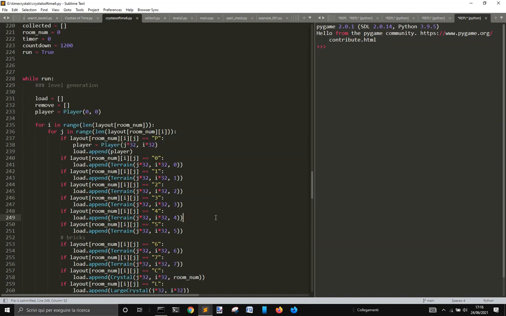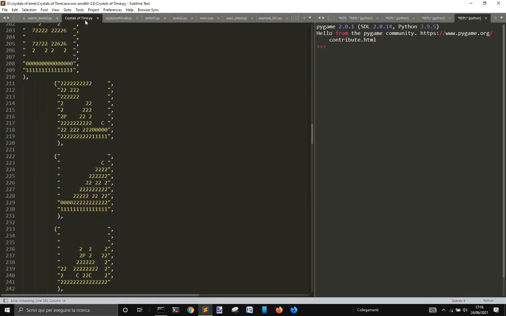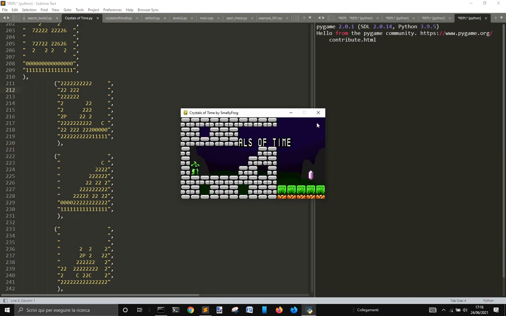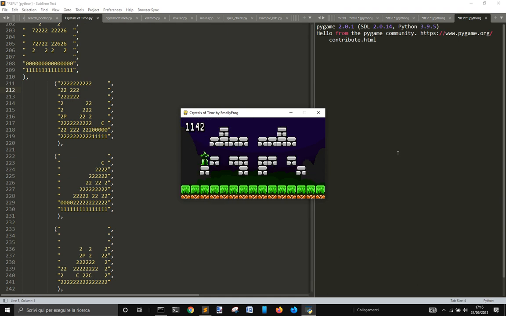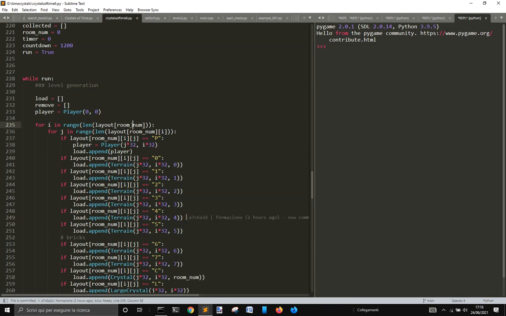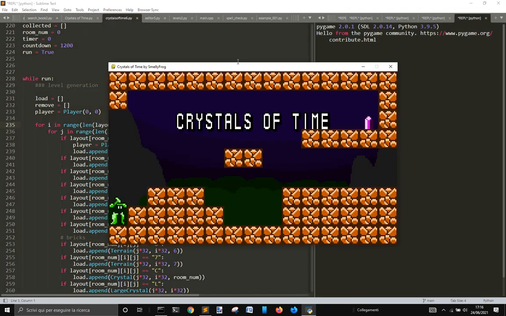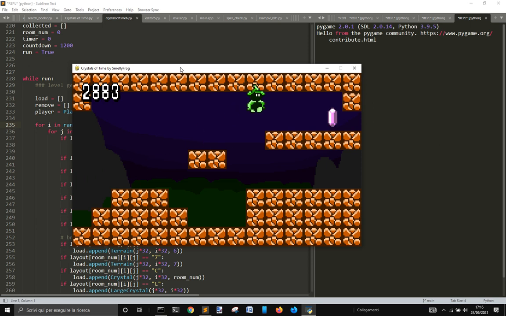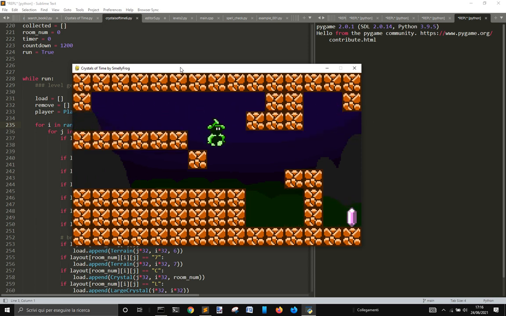Hi, so I want to show you how the editor is going, and I'm making this editor for this game that is this one. Okay, and yeah, let me show you the last version. And okay, so as you can see here, I have modified some of the resources.